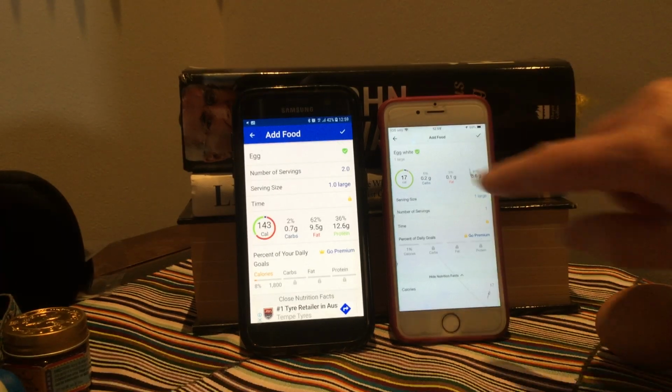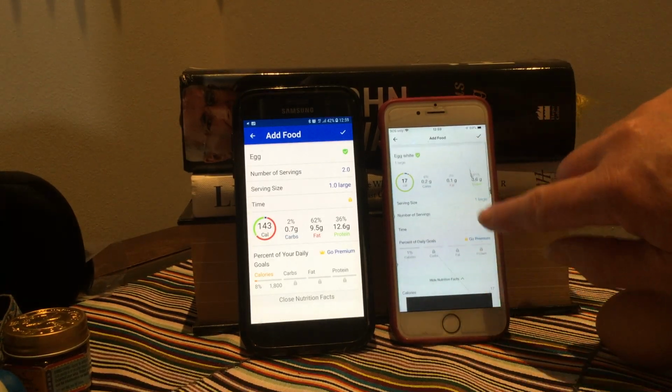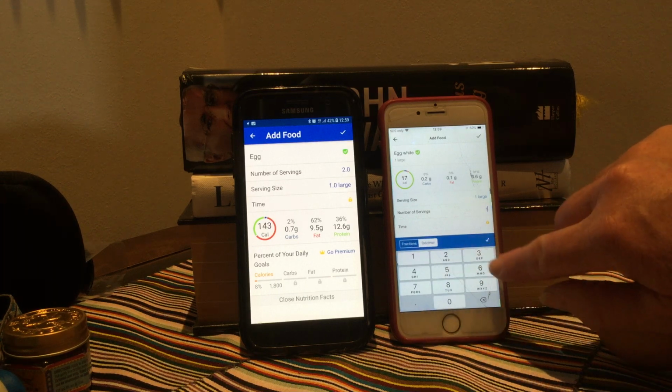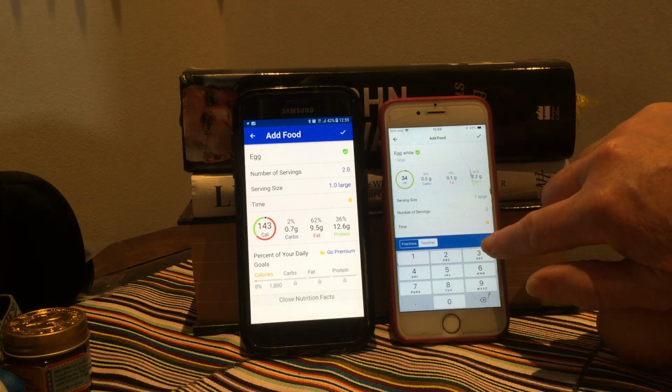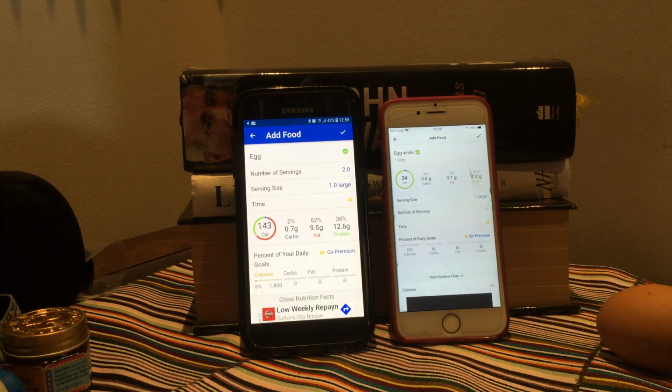Let's go with 2 servings here, so it's the same. Tick. So 2 large egg whites or 2 large eggs. One has 34 calories, one has 143 calories. So that egg yolk contains a significant amount of fat and a significant amount of calories.